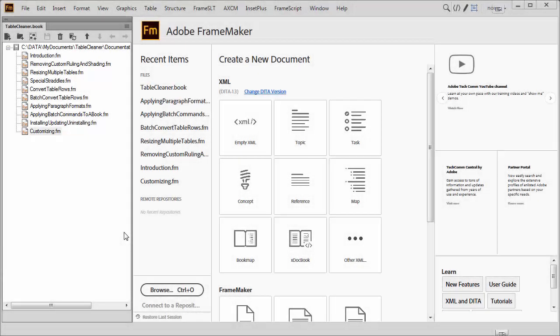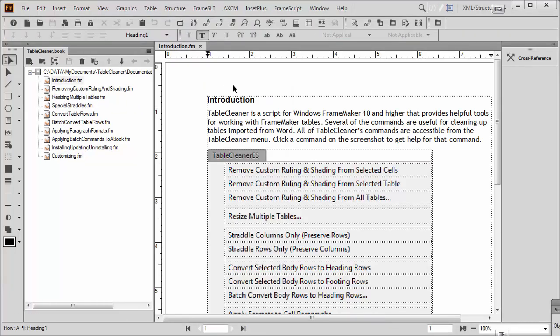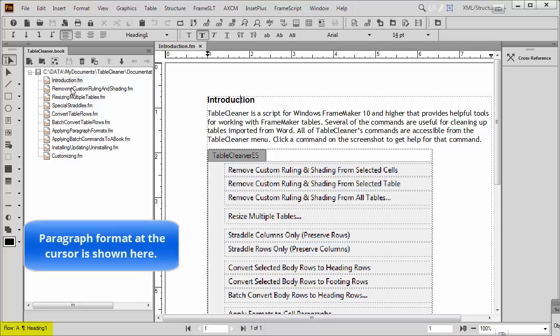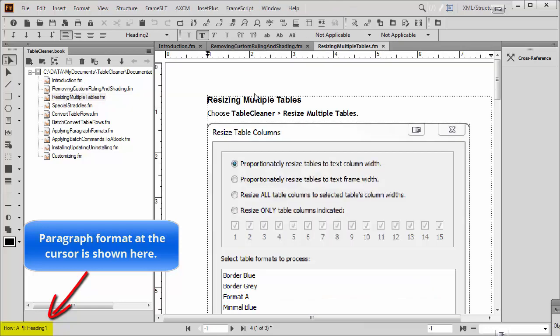All right, let's start with a simple FrameMaker book here. And we'll just show you quickly what this book looks like. It's just some documentation for one of my scripts. And what we have basically is just a series of heading ones. And some of them actually will have some heading twos that we'll use later in our table of contents.